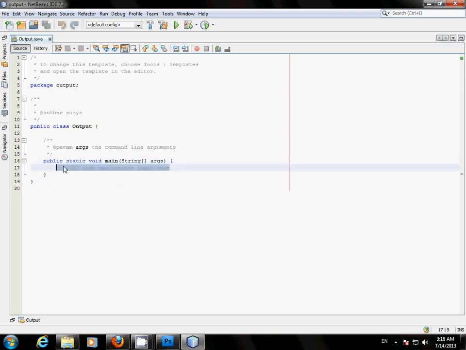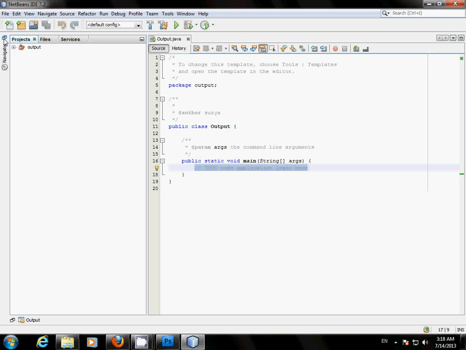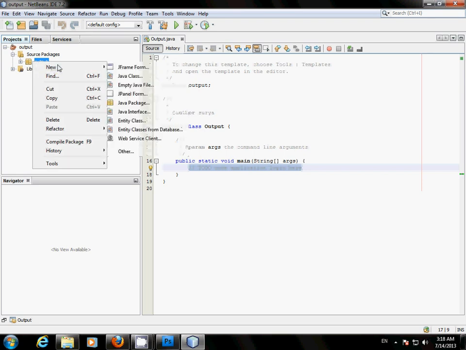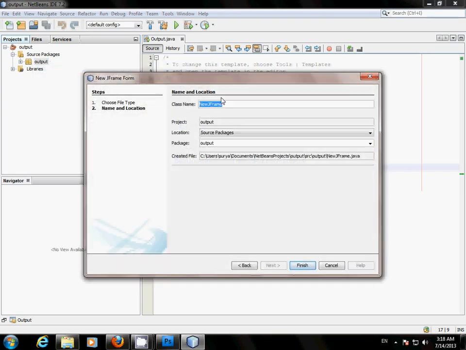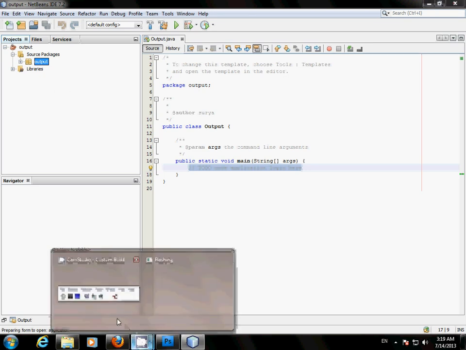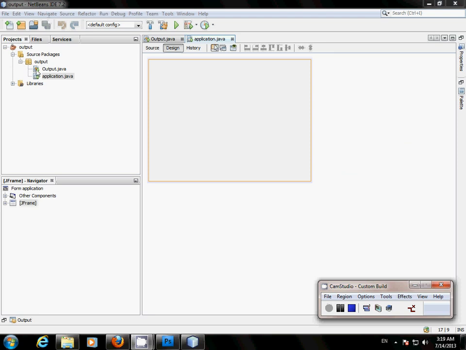This is a comment. Okay, let's start our application. Go to project, then choose source packages, and on the output package right click, select new, and then JFrame Form. Give the class name application. We are using one package only, that is output, and click finish. Okay, now our JFrame form is ready.